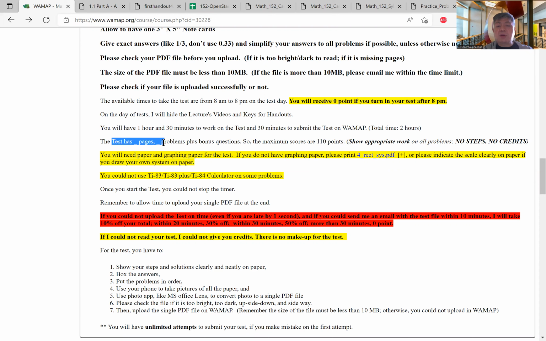I will tell you how many pages and how many problems you have on the test. And then I will also give you a 10-point bonus. So basically, you will have 110 points on each test and the final.